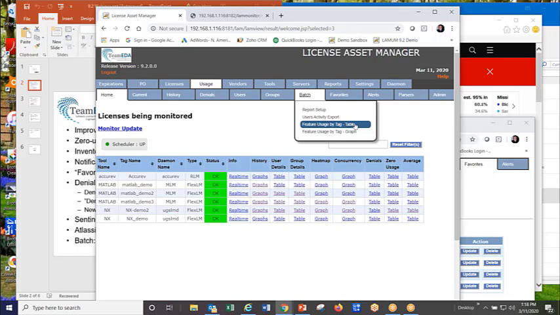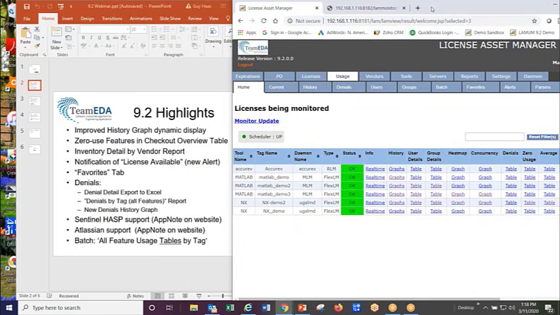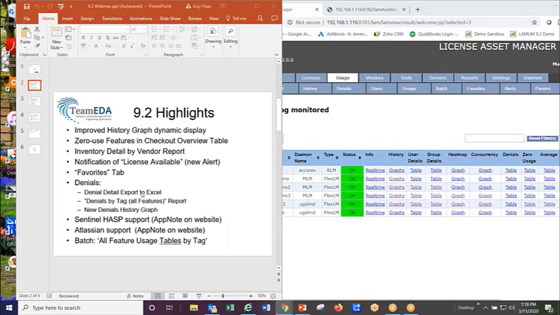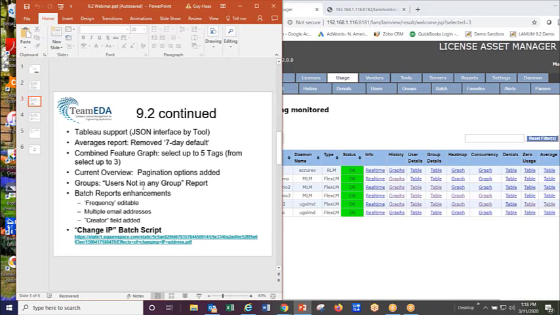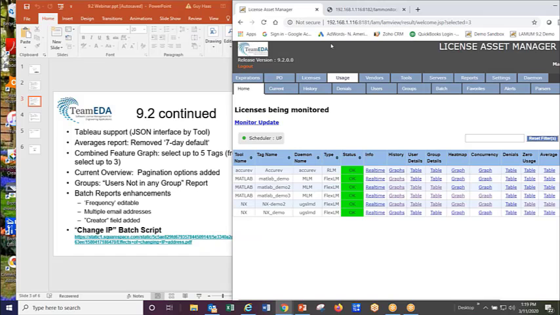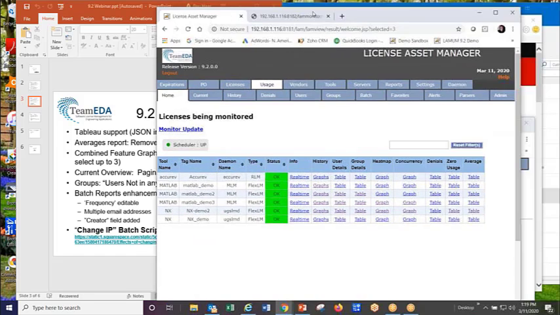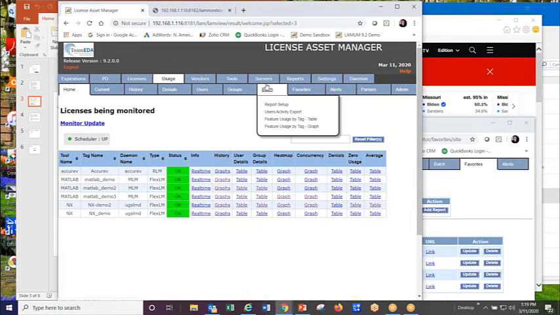So what's new in 9.2 is actually the table one. That just gives you all the detail. So that's what that is here. We've got more Tableau support. I don't know if some customers have asked for Tableau support, so we've added a JSON output, and that's under user activity export.